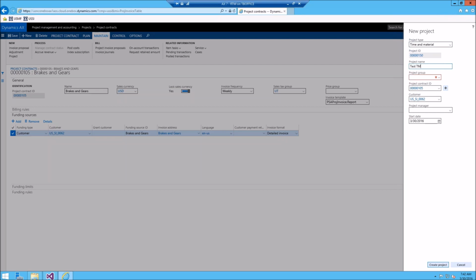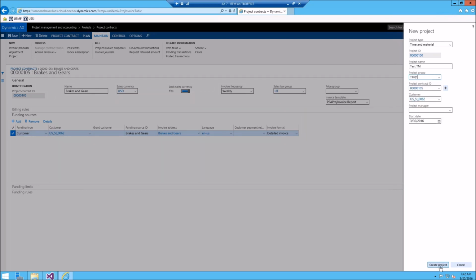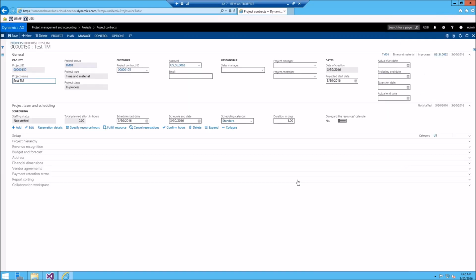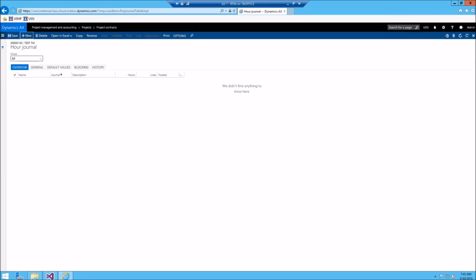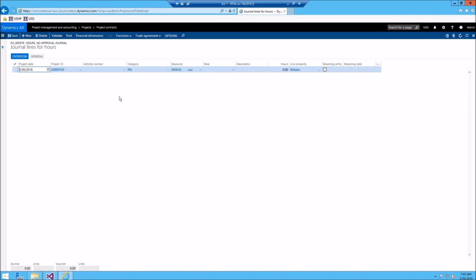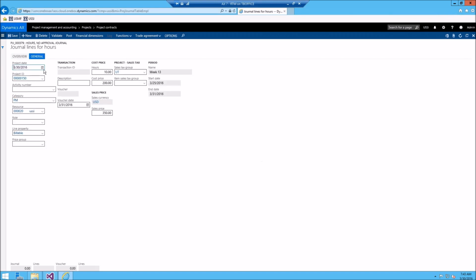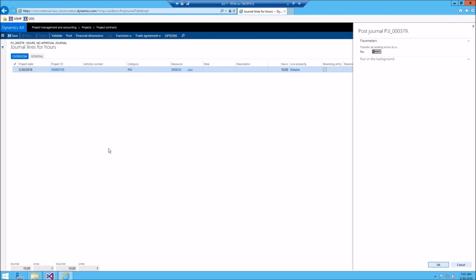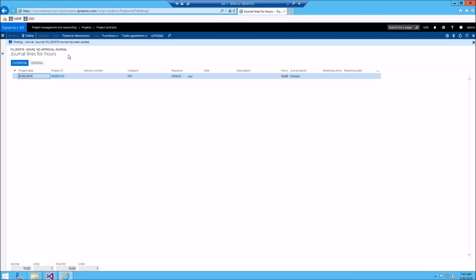And we'll just call it Test Time and Material Project, and I'll give it a generic group. And we'll hit Create. And while I'm on this project, I'll go ahead and just post some hours to it. I'll just say we had 10 hours worth of project management work, and I think we're billing out at like $350 an hour, so $3,500 we'll be billing the customer for that work. So if I hit OK here. All right, so that was posted.